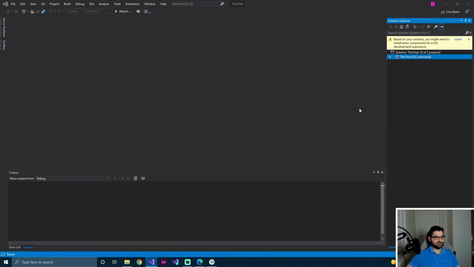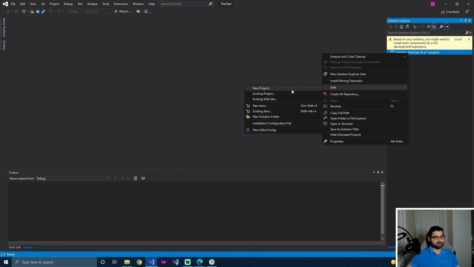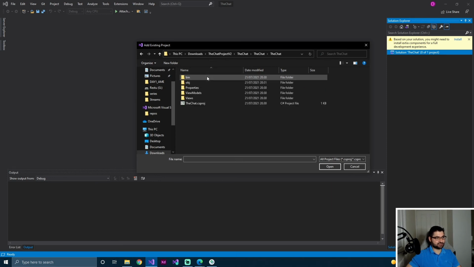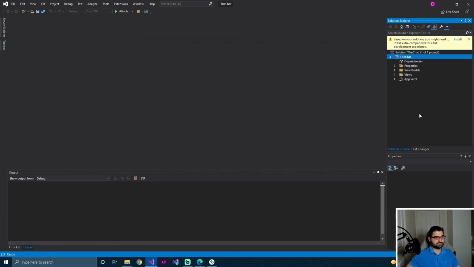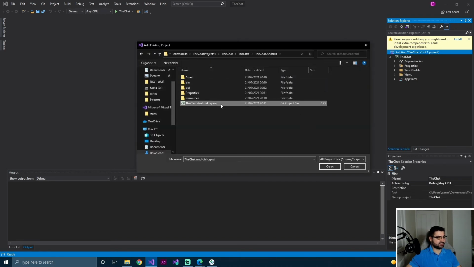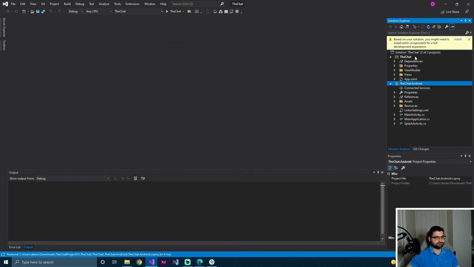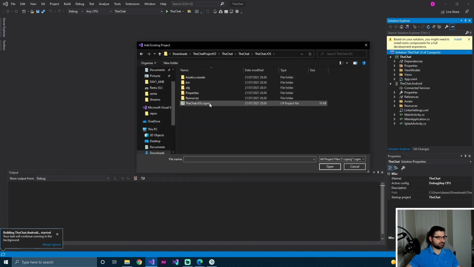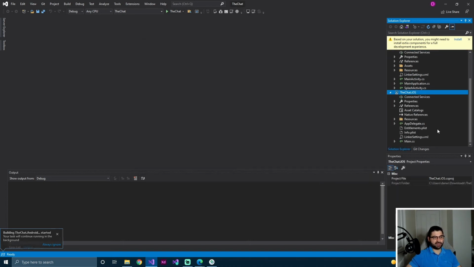I shall remove these, and then right click and add existing project. Now we can go back to where we had these. Chat, this is our shared project. There we go. Then I'm gonna add our iOS and Android projects in here as well. So add existing project, iOS. There we go. So we're back to where we started.